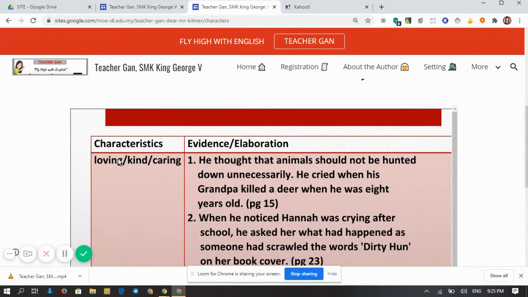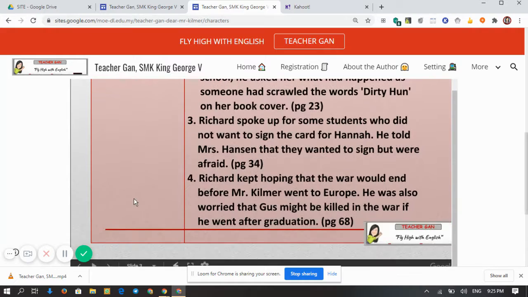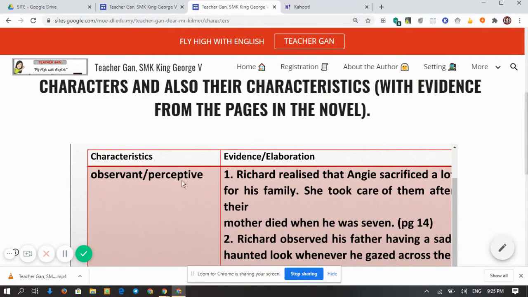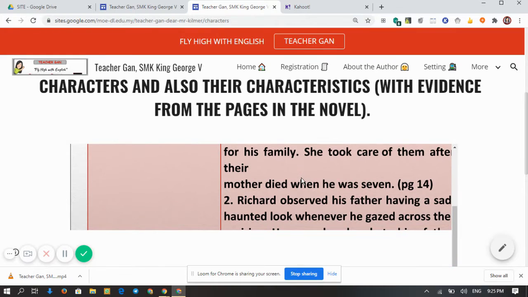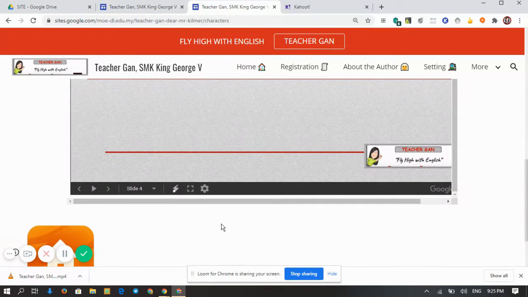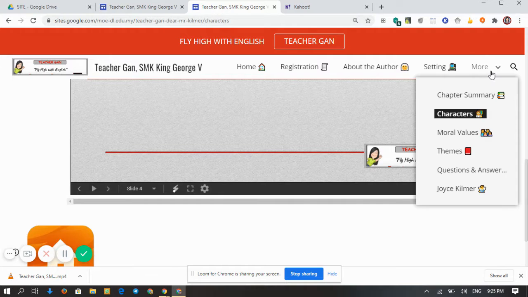For example, you have the first characteristic, which is loving, kind, or caring. As you scroll down, you can go to the next slide. So you have observant or perceptive. There are a lot of notes here. You can use this with your students too. I'll try to make a few videos on the characters.